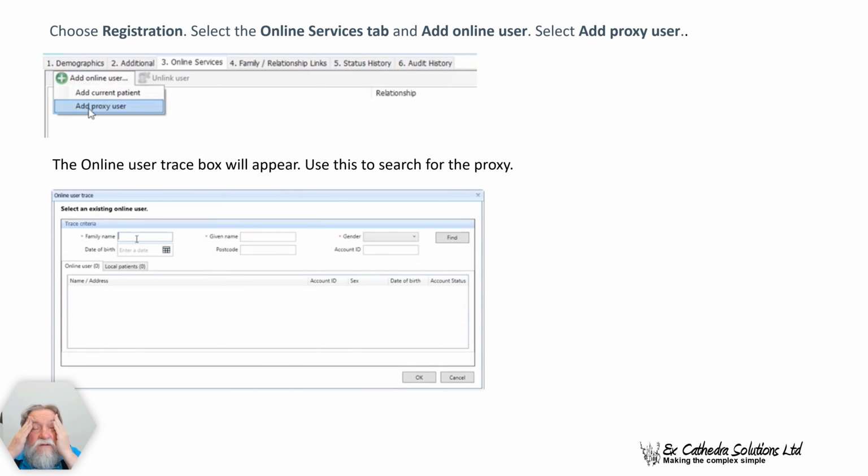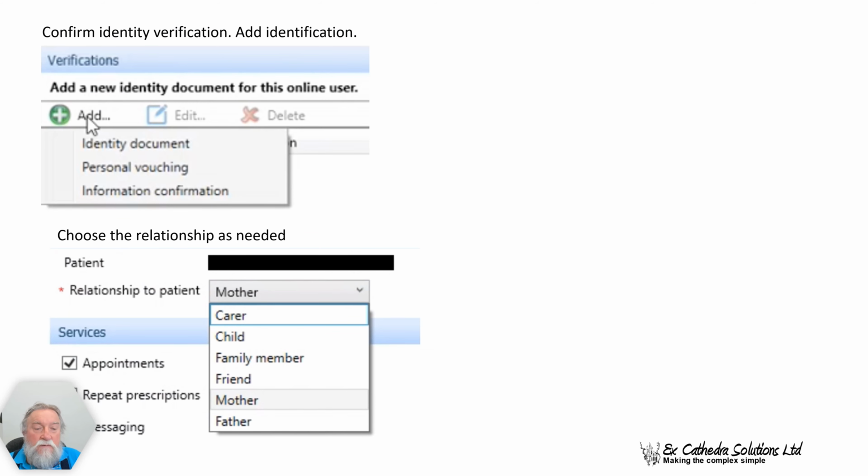What does it look like? These screenshots are taken from an NHS England publication, so I can't guarantee the veracity, but these are from EMIS. So basically, you go to Online, then Registration, Online Services, Add Online User, Add Proxy User. Use the normal trace box to find the proxy. Obviously, you have to create them first. Confirm identity verification and add what identification you saw.